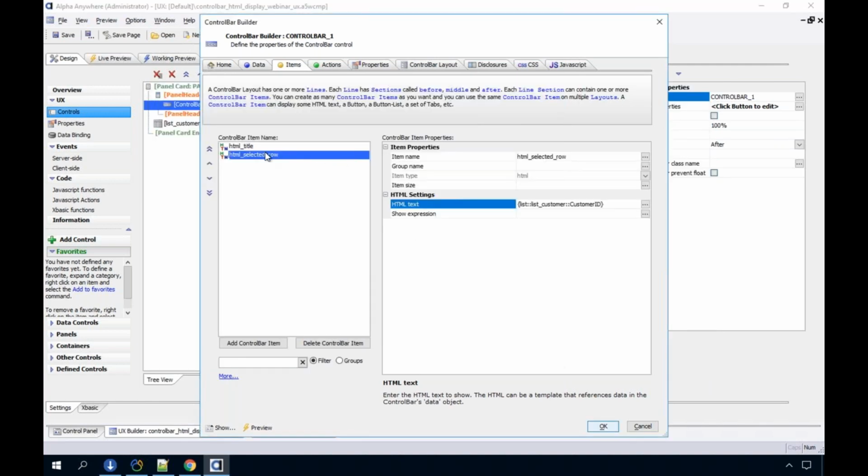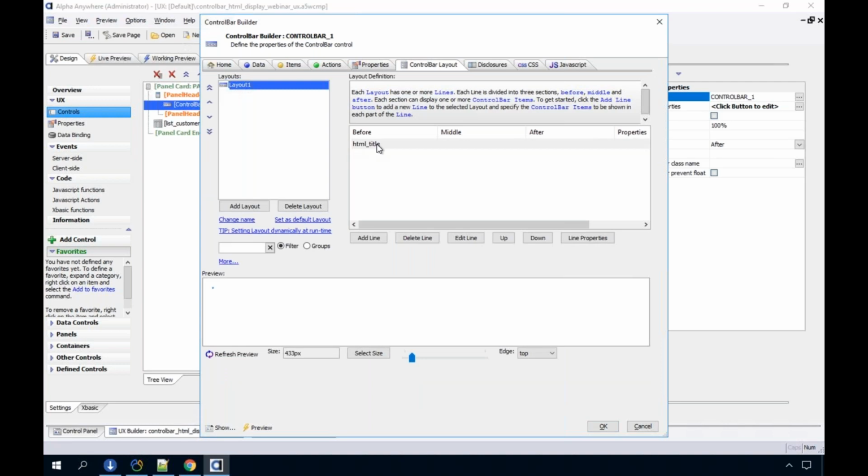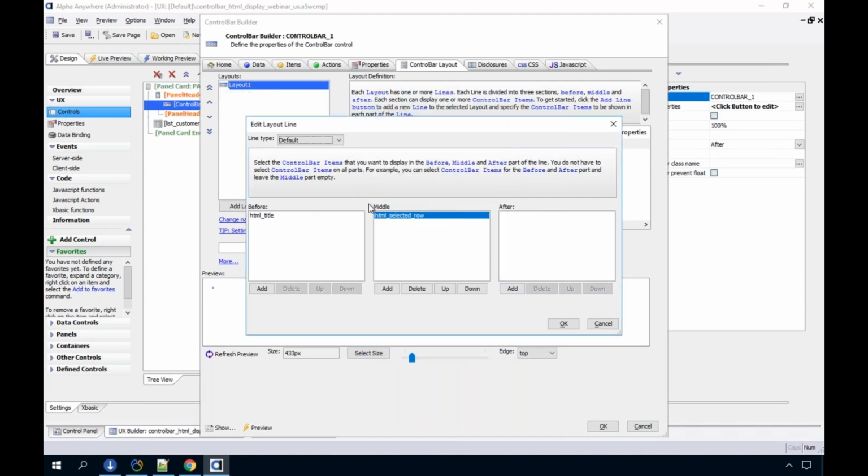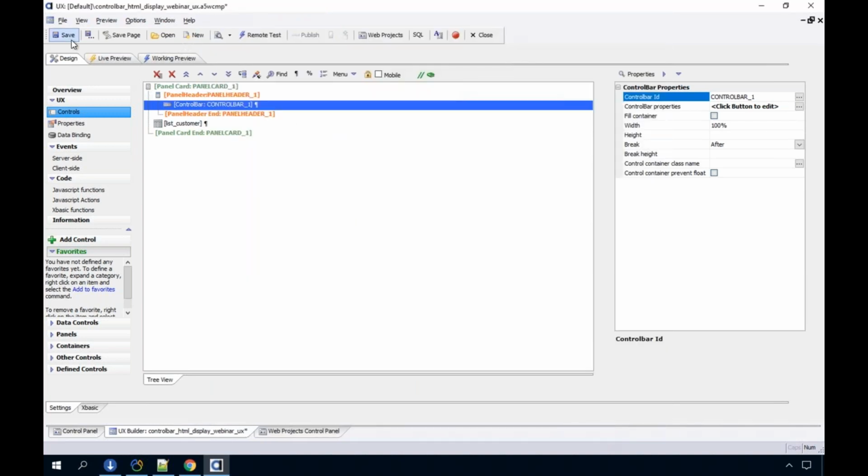Now, for my HTML selected row, I'm going to go over here to control bar layout, because remember, we created the item, but we have to add it to our layout. And you'll notice our current layout only has HTML title. So I'm going to edit this line. I'm going to go here to the middle and select HTML selected row and click OK. So now I'm going to present that in the middle of my item there. So I click OK, I click Save, and let's go into working preview.